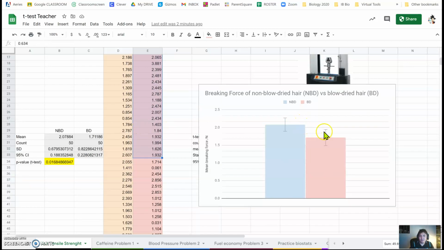So our conclusion, they are different, but the evidence is not strong enough. What do we need? We need a larger sample.